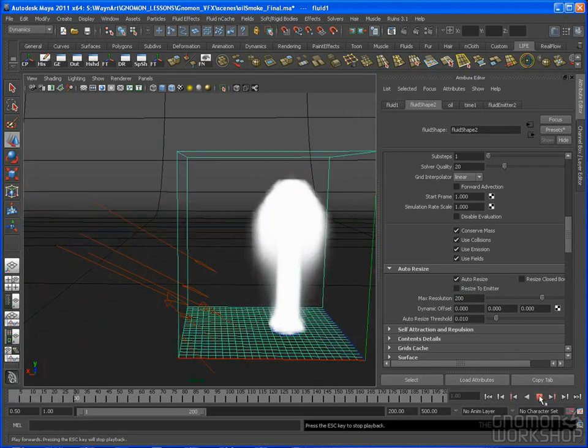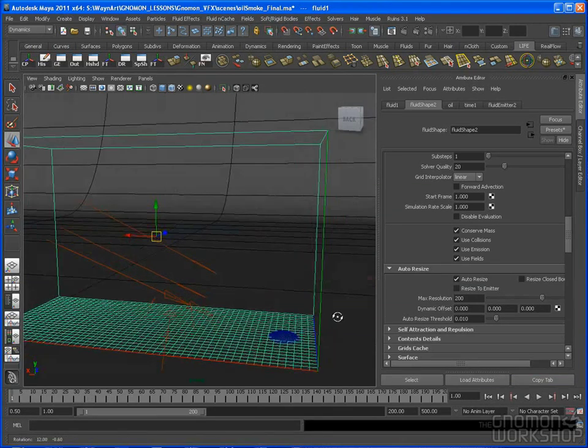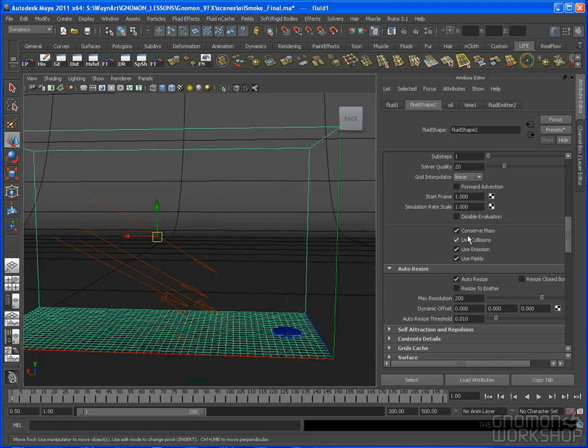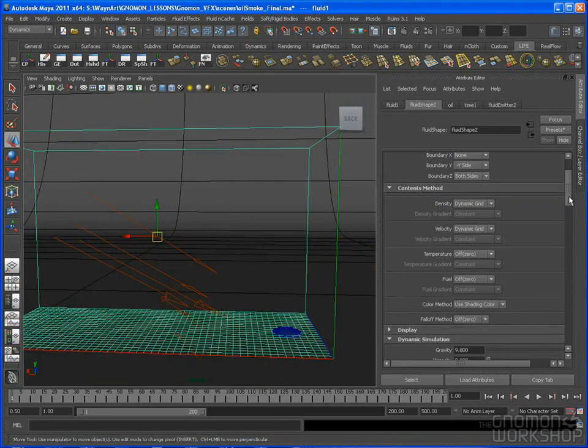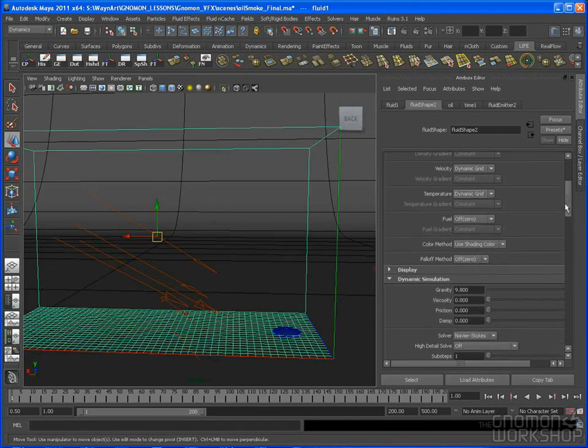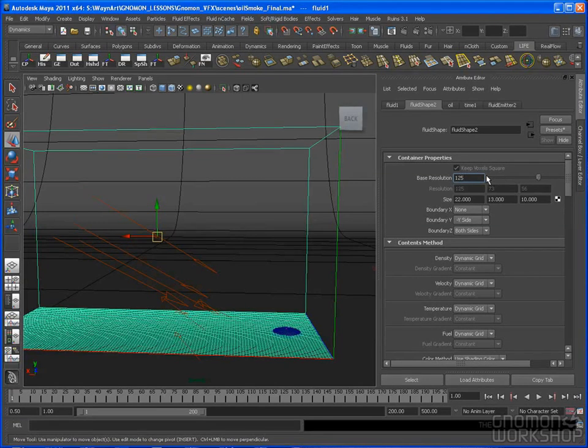So let's scroll up to the contents methods section, and let's enable the dynamic grid option for temperature, and let's do the same thing for fuel. Let's scroll back up to the top. So the default resolution is 10, and we had it set to 50. Now let's go ahead and make that 100. I'm just going to add a little bit more resolution.